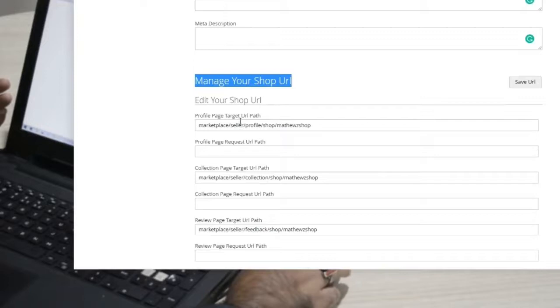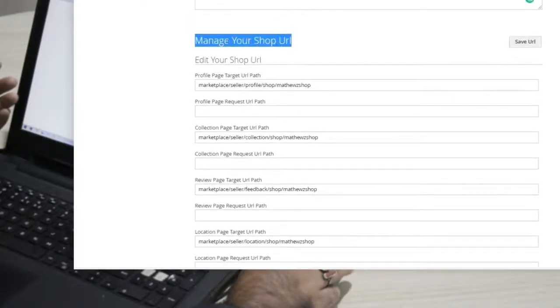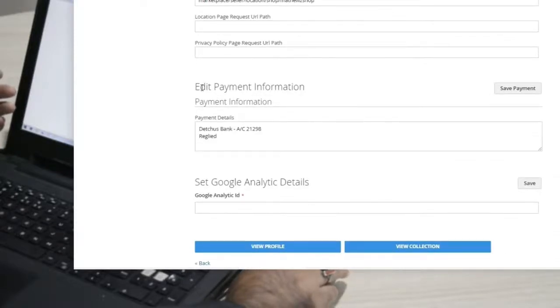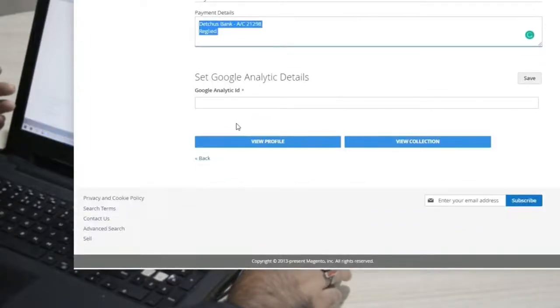Here you can edit your shop URL as per your own requirement, and this particular section comes up if this particular option has been enabled by the admin from the configuration settings of the marketplace itself. Apart from that, we have the edit payment information section that shows the payment information. So here you can set up the payment information that is visible to the admin in the admin backend panel as well. You can set up your Google Analytics details as well, that includes the Google Analytics ID.